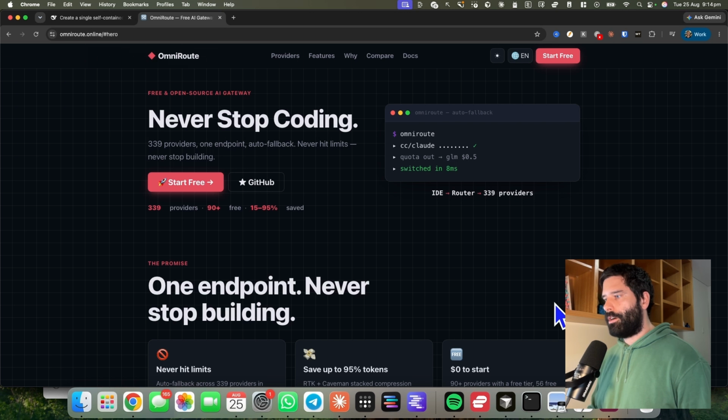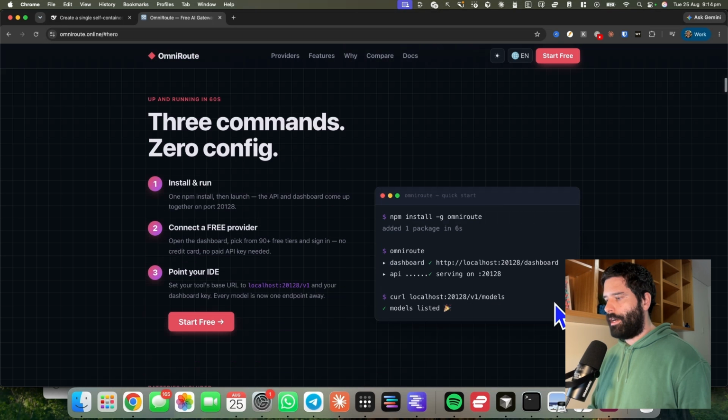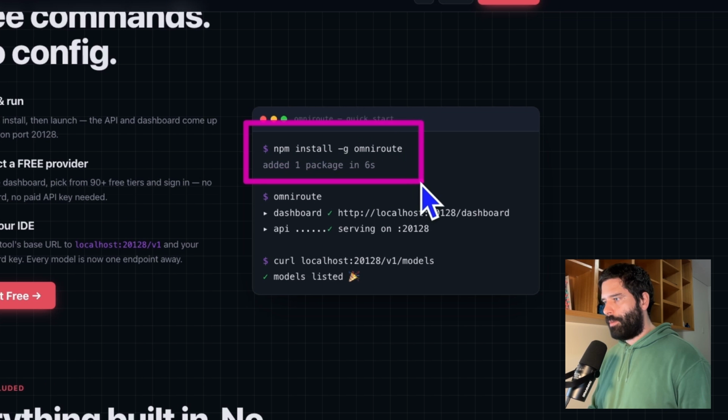So let's start by installing OmniRoute. Let's go to omniroute.online, scroll down a little bit, and then we'll find our instructions over here. I just want to copy this first command for now, npm install -g omniroute.